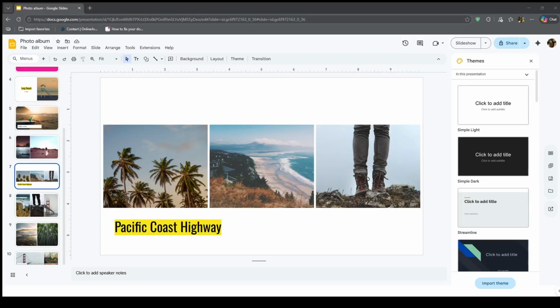In this video, I'll show you how to add a link to a picture in Google Slides. Adding a link to a picture is a simple way to make your presentation more interactive. In Google Slides, you can make an image clickable, so it opens a website, a file, or even jumps to another slide in the same presentation.